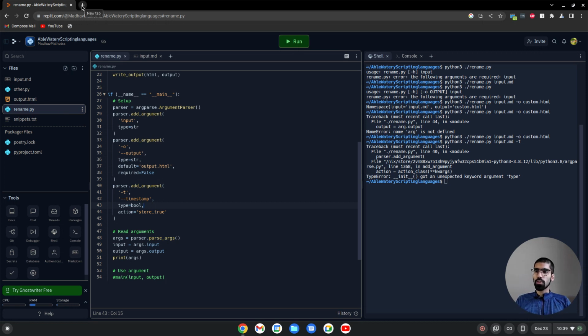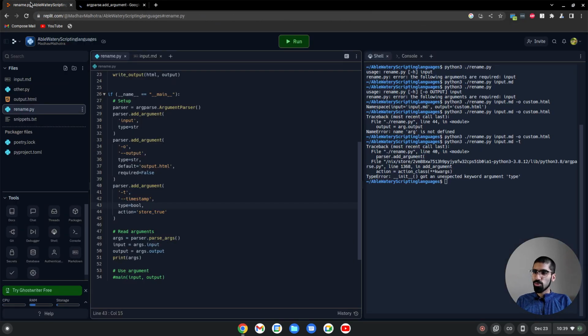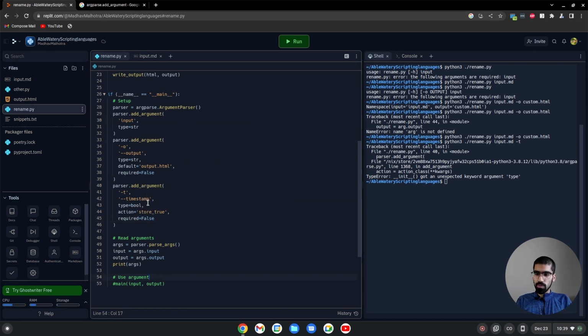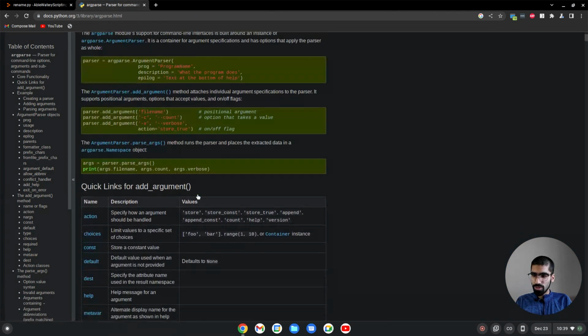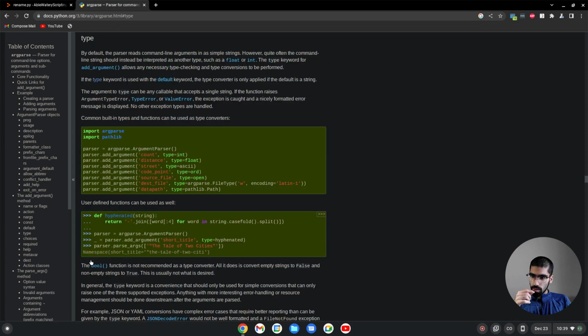Let me just quickly go search up the docs. By the way, if you ever need to know which exact options are available for this add argument function, you can go look up the docs. They have a giant table full of things that you can put in. So type: int, float, which types are available.